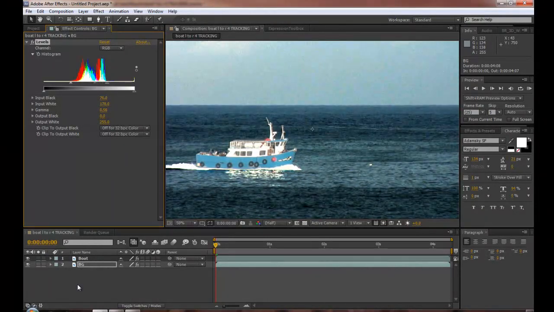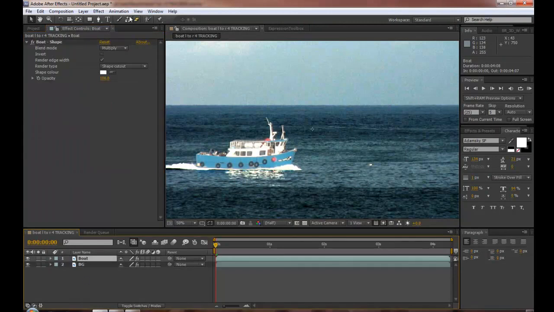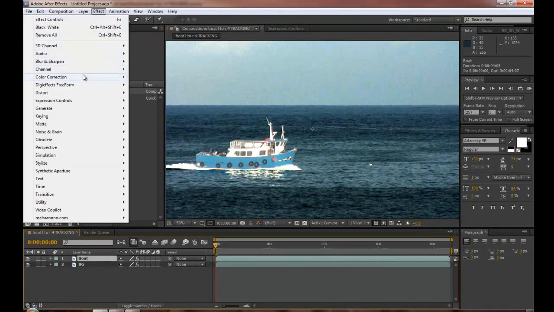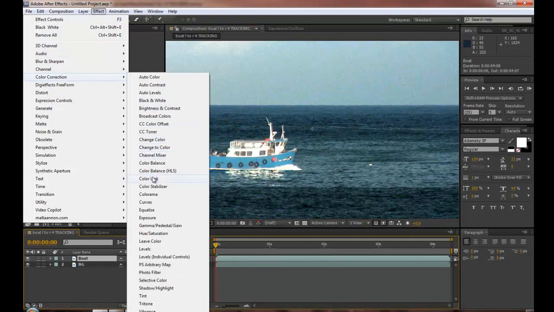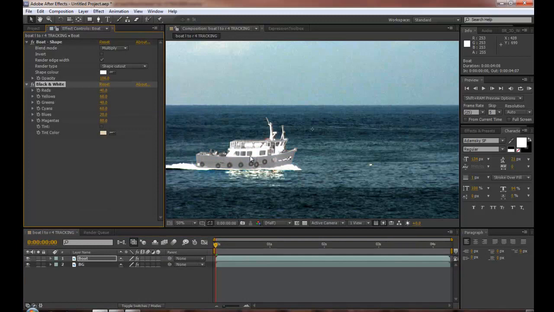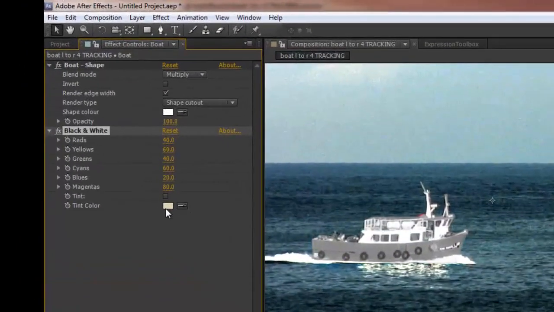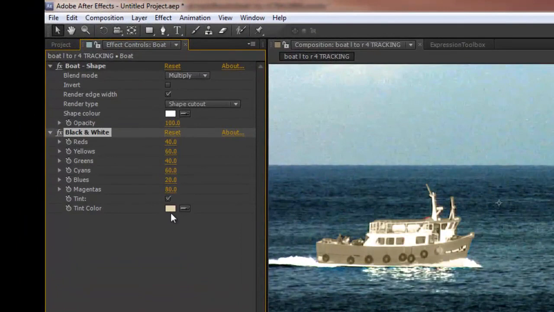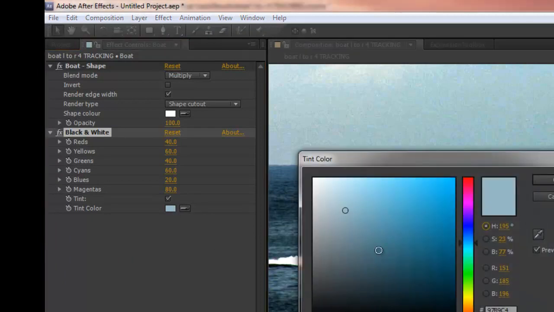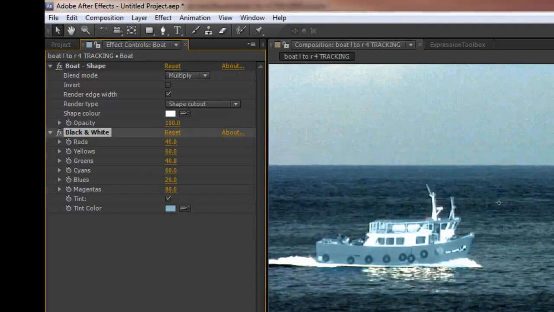And then let's take the boat, go Effect, let's go Color Correction, and let's choose this new one that's in After Effects CS5, black and white. Instantly my boat is black and white, but I have this lovely option at the bottom called Tint. Click on Tint, then click on the eyedropper and choose a colour that you want to tint the boat with. And if you want to make it more saturated or less saturated, you can simply pull it across on the same plane here, make it a little bit more saturated.